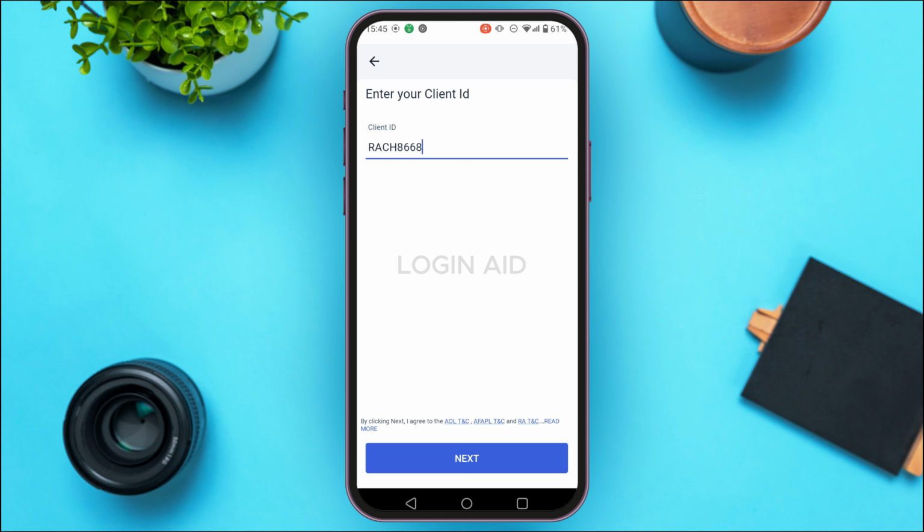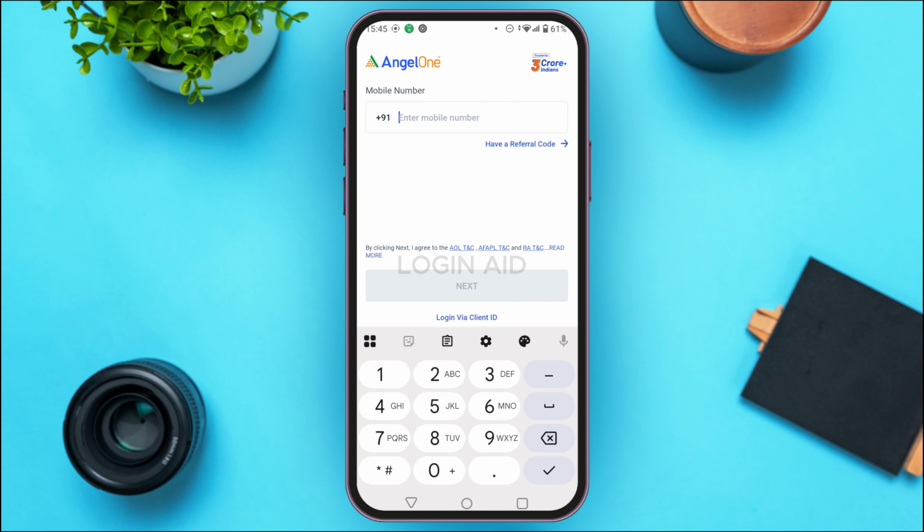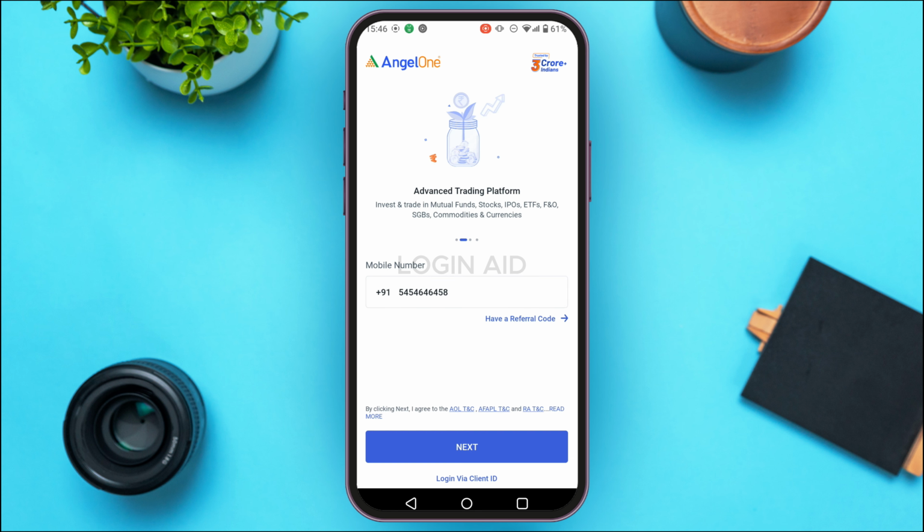If you want to log in via phone number, what you have to do is go back. Now tap on the field of mobile number. Now enter the mobile number over here. After you do that, tap on the next option that you can see on the screen. Now you'll be led to another interface. In this interface, what you have to do is simply enter the OTP sent to your phone number. After you enter the OTP, you'll be logged in to your account.